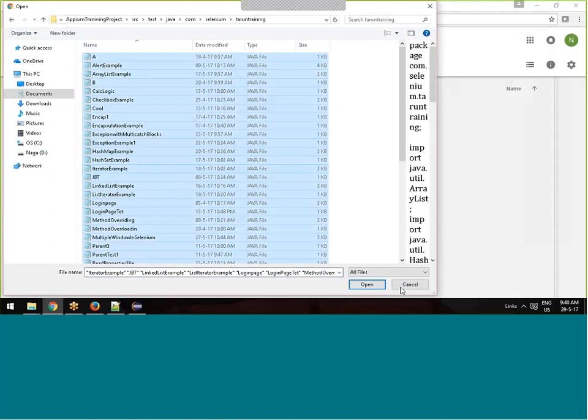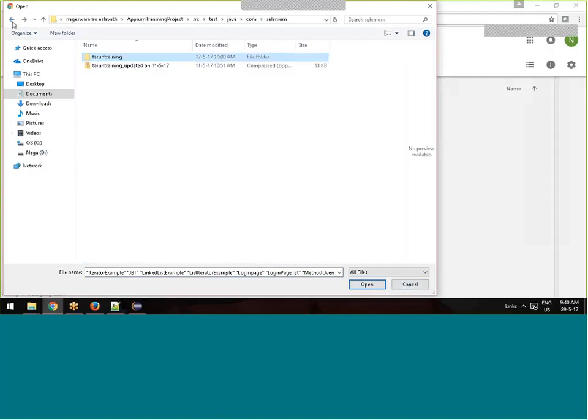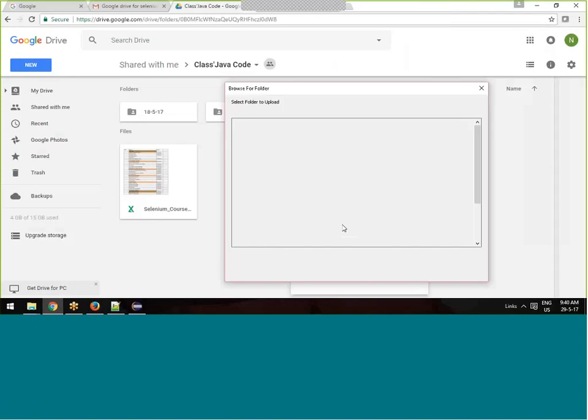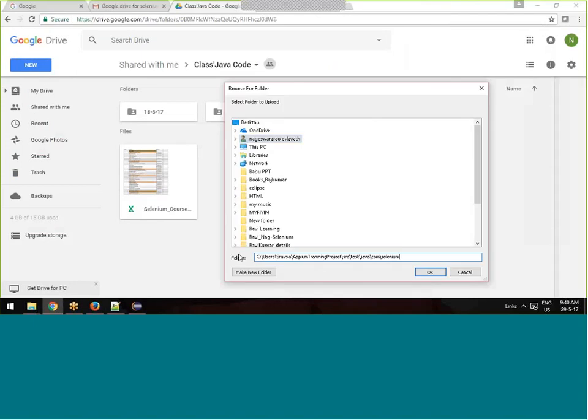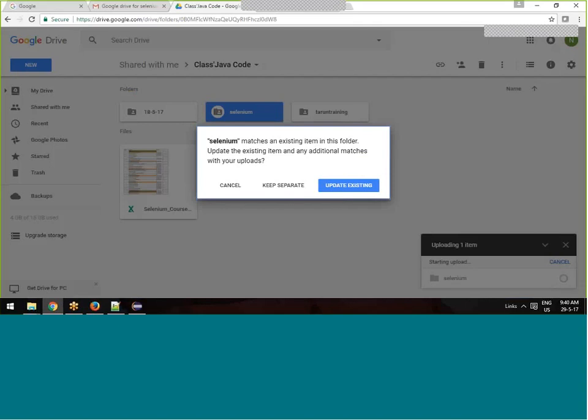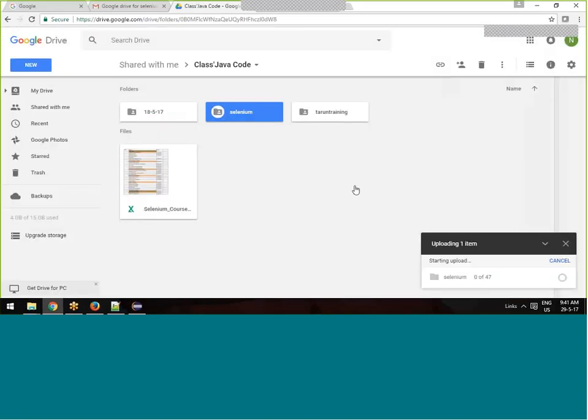Maybe you upload it as a folder. Just cancel it. I think, can you try this there? Update existing will work. So the file will be updated, yes. No problem. So try that one.